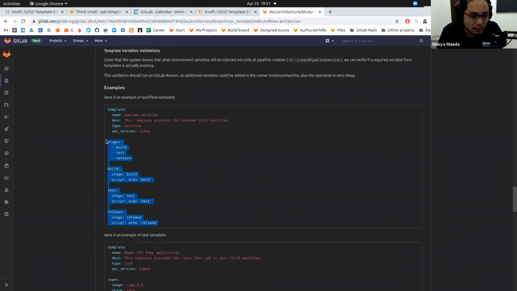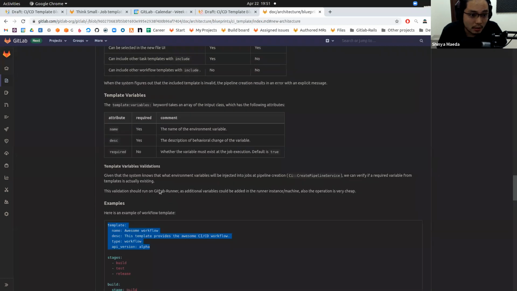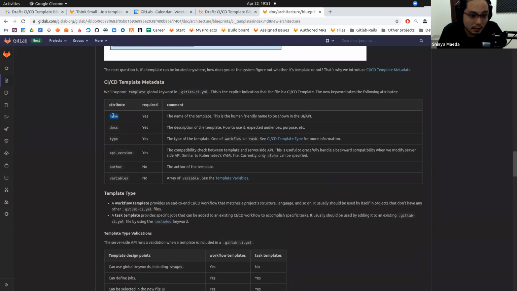From here to there, it's a normal GitLab CI YAML file, but we're going to add this template keyword that has these attributes: the name of the template, which is a human readable name. Like you showed me the UI, and in the right pane, there's a template name shown. The name should be extracted from the template metadata, and the description, how to use the template, and the type of the template.